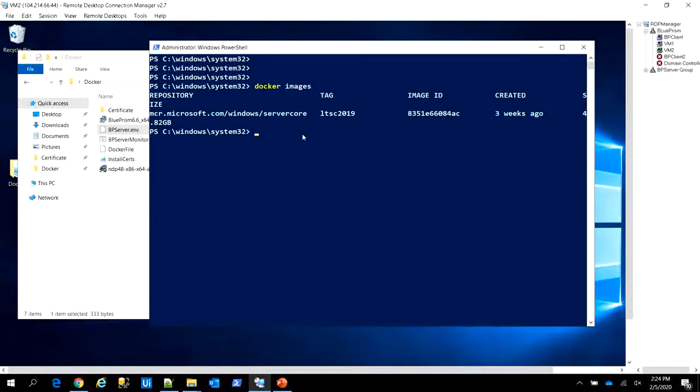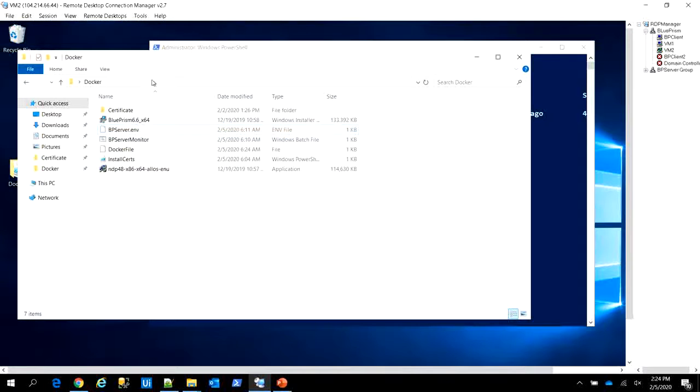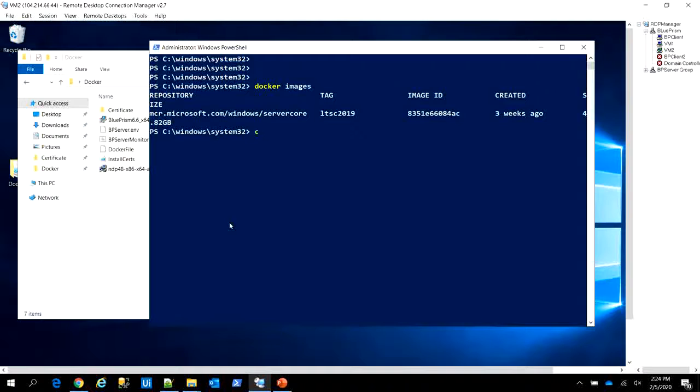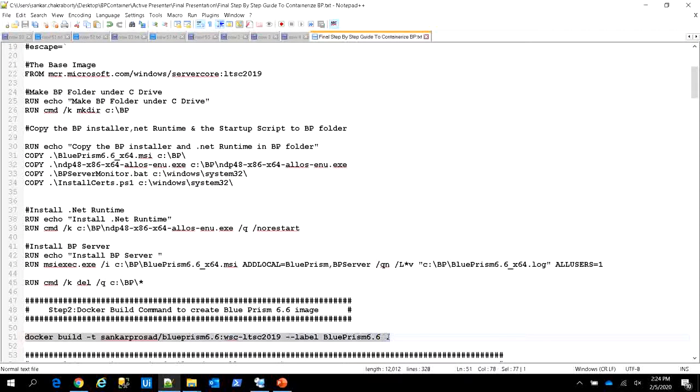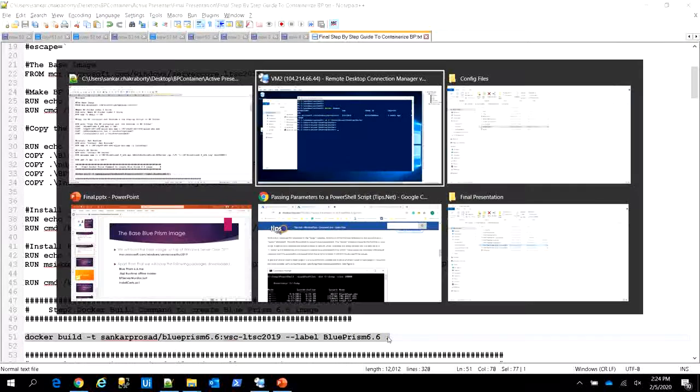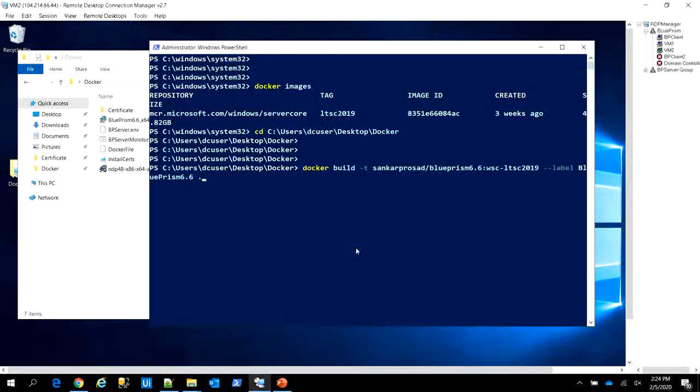Okay. So before we start, let me show you the images that we have. We have downloaded Windows Server Core LTSC 2019 already because we would need that to start building our new image. So let's go to that directory first and execute the command docker build. The same command is available in my document as well. So I'll just copy that command and execute the same thing here.